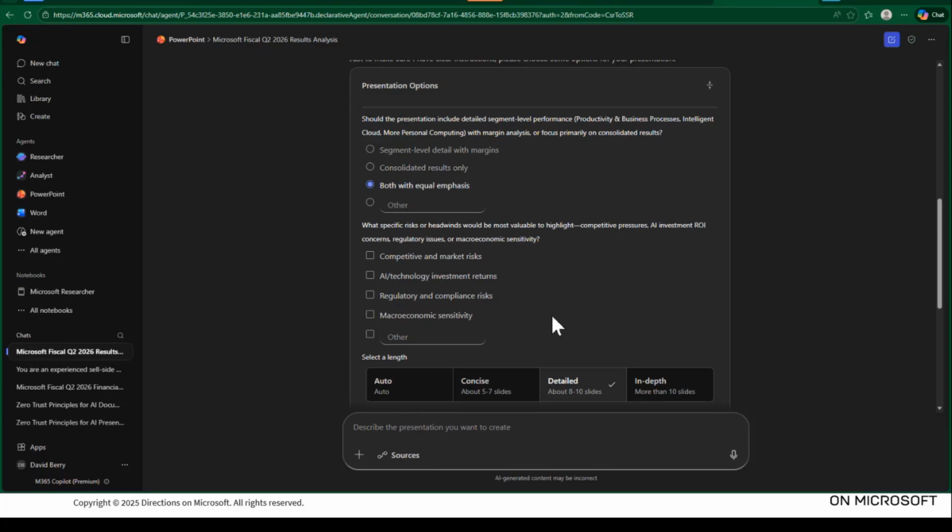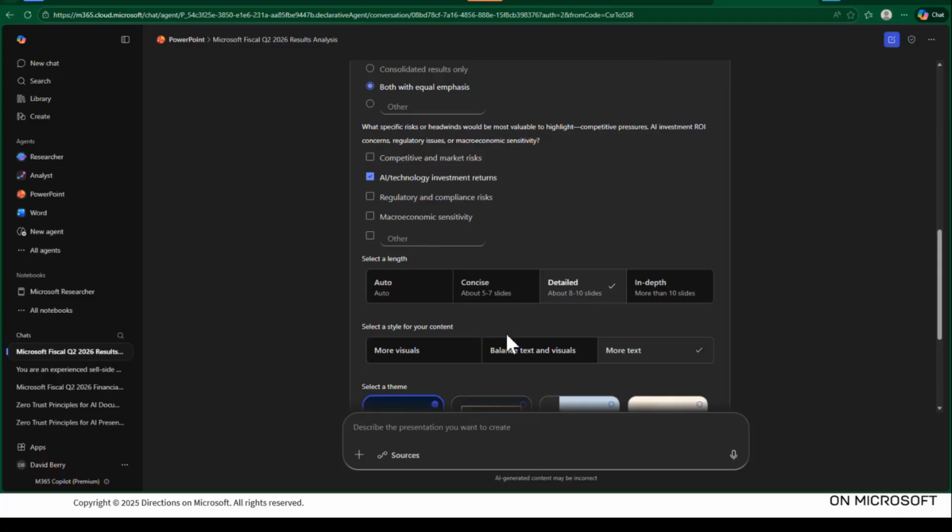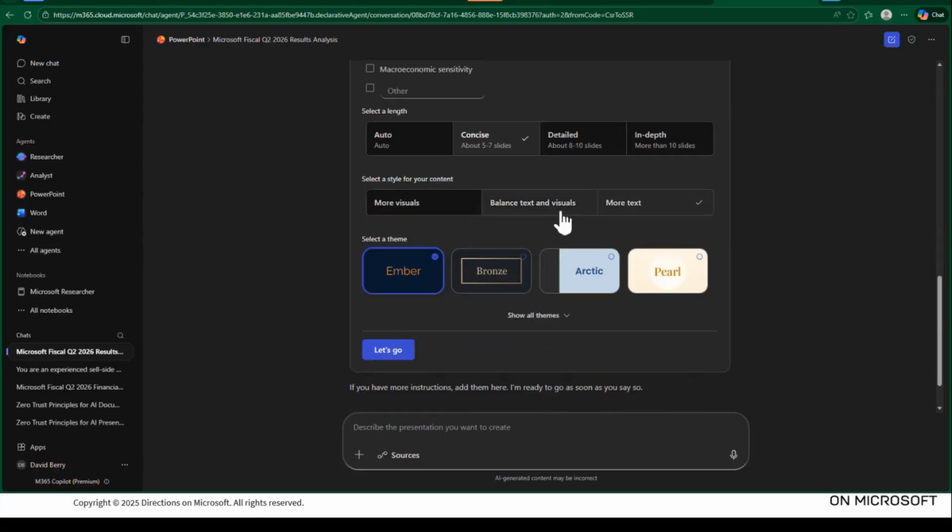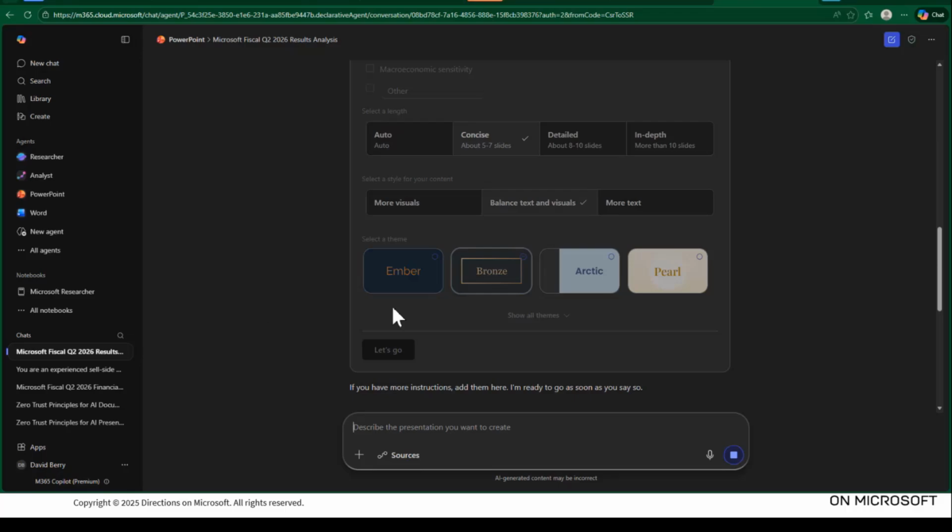So I'm going to go with both. I'm going to do AI technology investment returns because we're all about AI. I can even influence the length. So this is going to do about 8 to 10 slides. I'm going to make it more concise. This can get verbose. Let's see. I want to balance text and visuals, and I'll do the bronze theme, and well, off we go on that one.